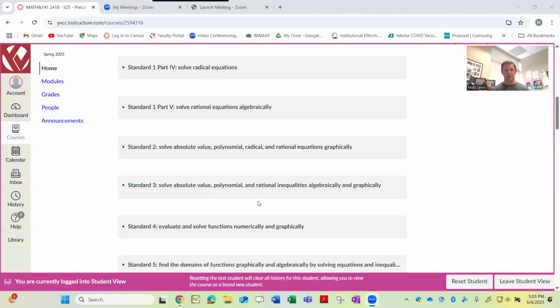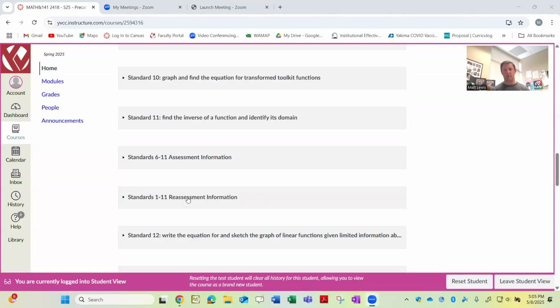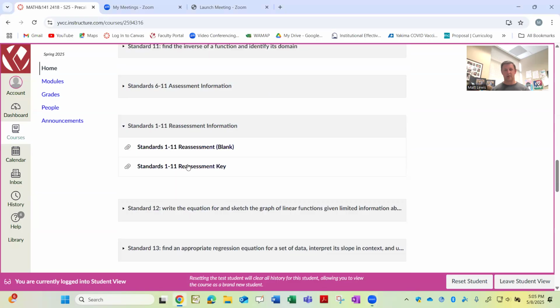If you scroll down to standards 1 through 11 reassessment information, you'll see a blank version of the reassessment as well as the key. So after I send you your reassessments, you can check comments I made against the key and check your work against the key. And please do reach out and let me know if you have any questions at all.